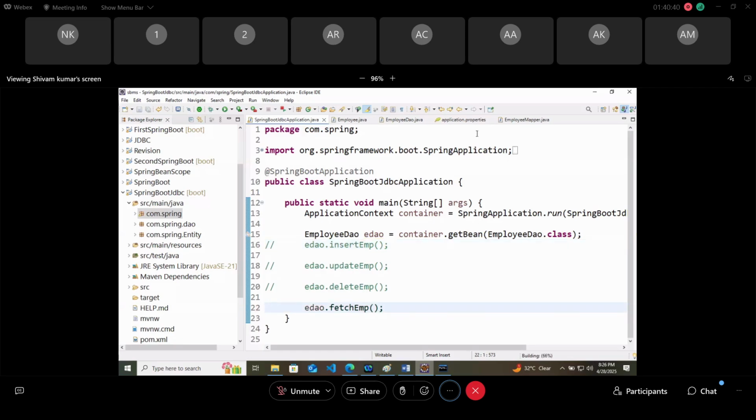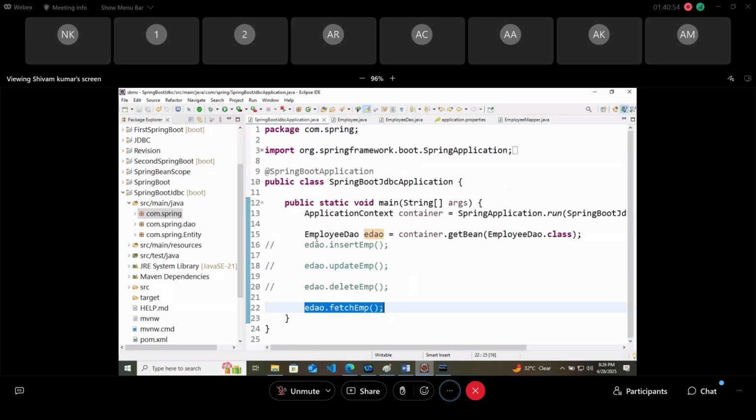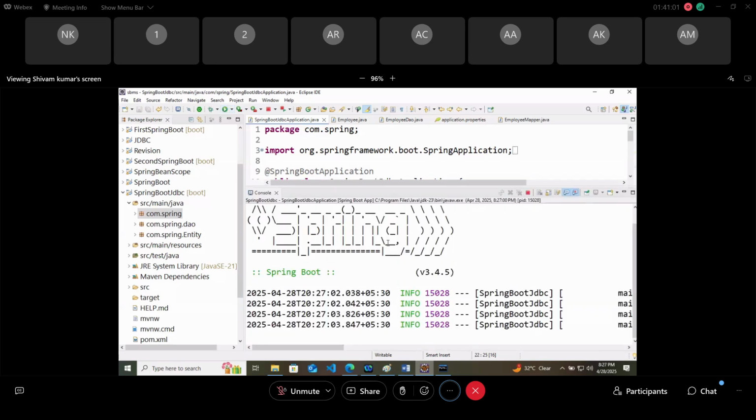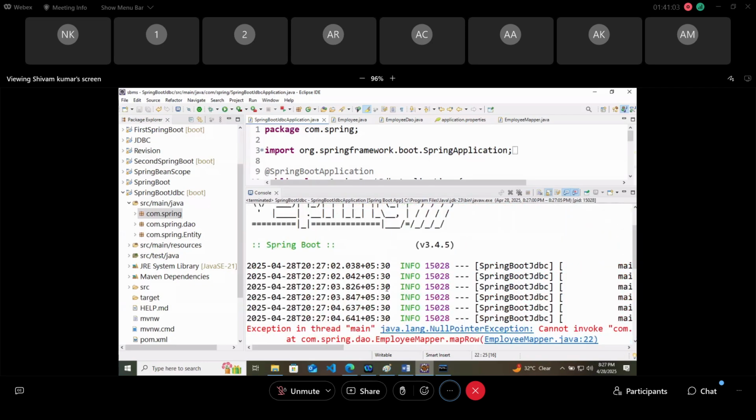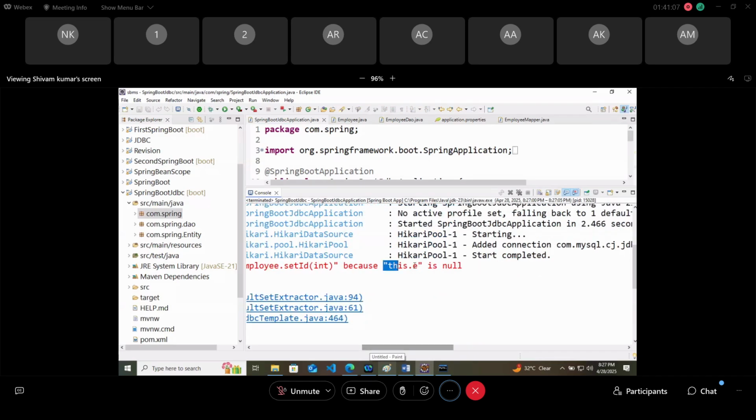So let's understand. Employee mapper has a wired connection with employee, meaning Spring is creating it in the container. New Employee is not working. Now if I try to fetch the employee this time, again the same thing: cannot invoke setId because this dot e is null.